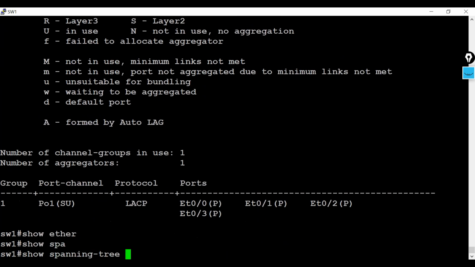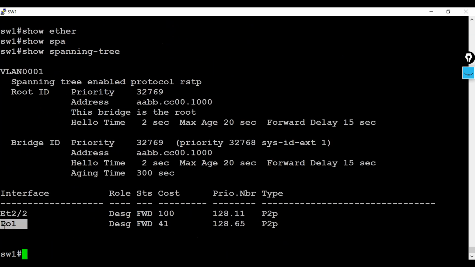Show spanning tree. We have the port channel 1, active and up. Yep. All right.